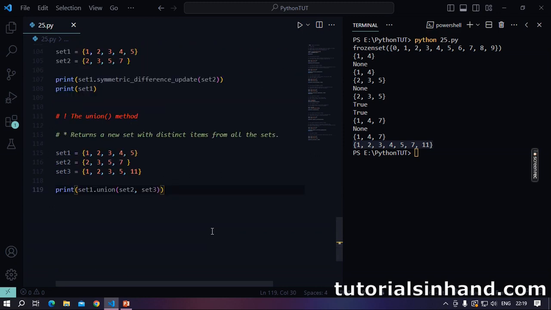So I hope you are clear with the set concept. If you have any doubt, please write in the comment section below. We will try to explain it there, and if required, we will make a separate video. Let's go back to our presentation.